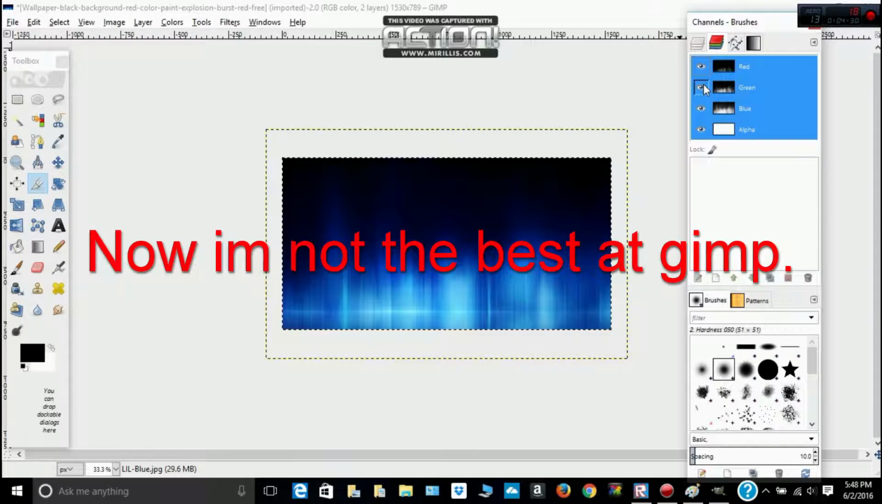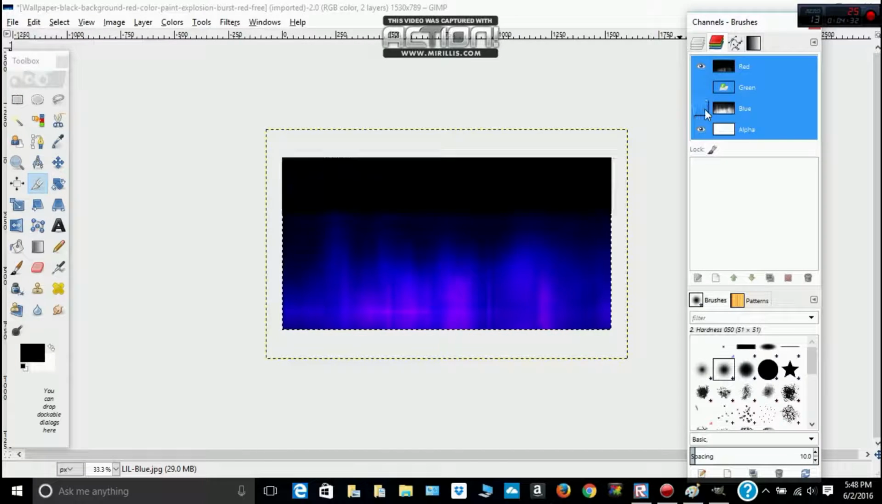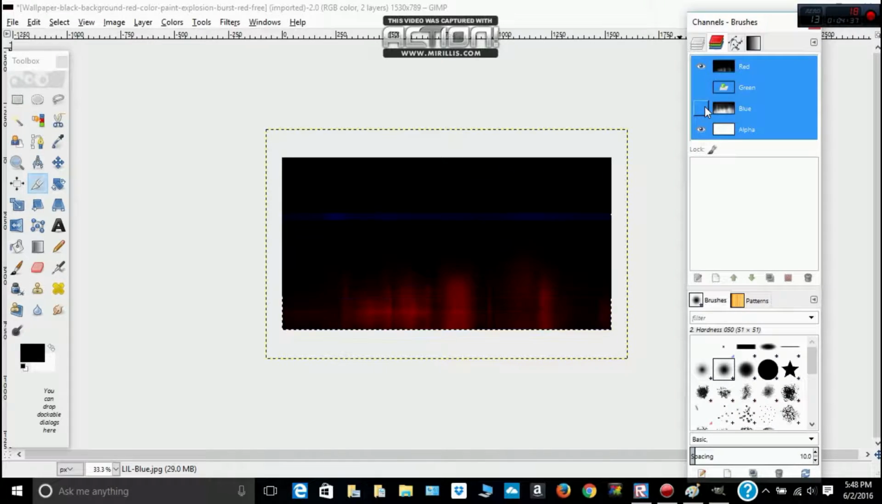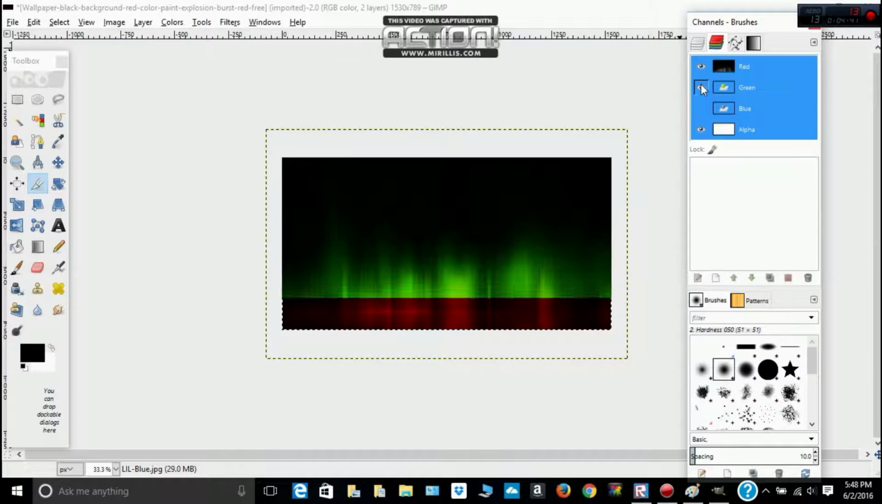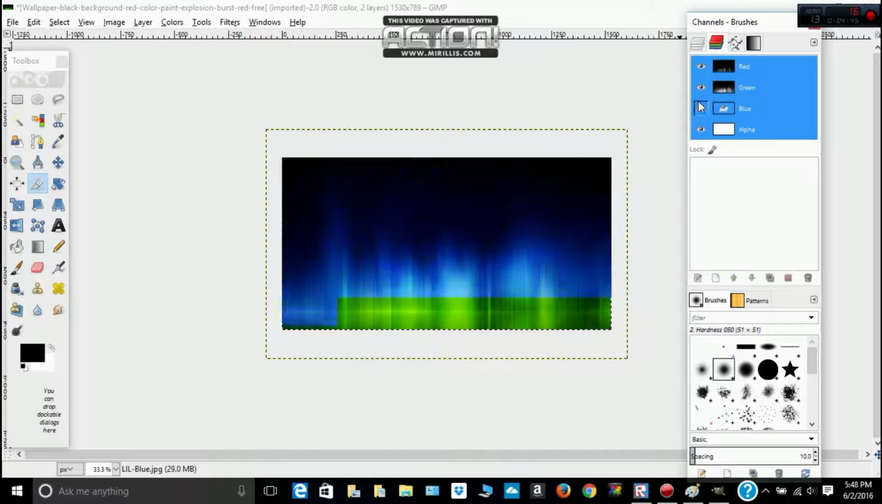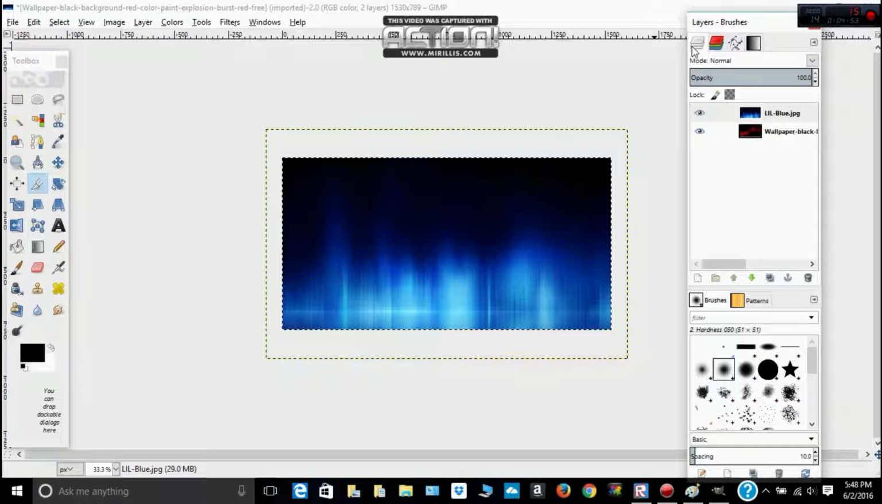Up here you can change it, take colors and things out of the pictures. So I can take the red, I can put the red on, put the green and all that. So anyway, this is the stuff that's really going to make up the picture. As you probably know, red, green, and blue can make any color in the world.